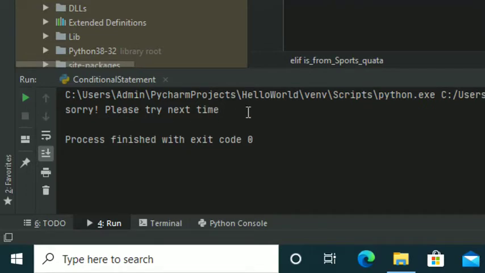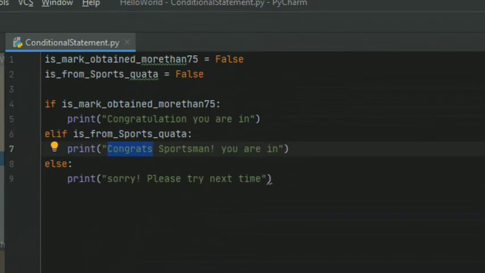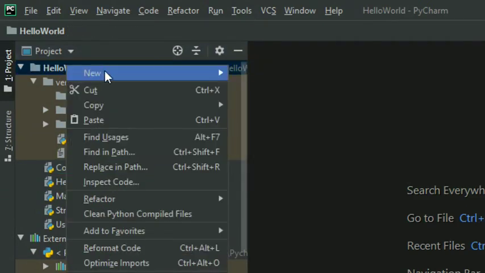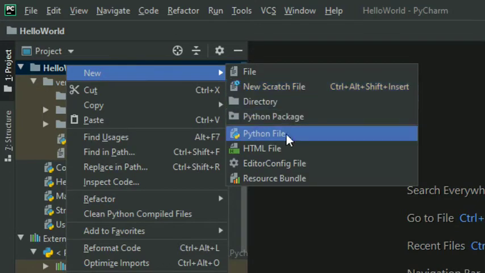So this is how the if else conditions work in Python, and this is what a typical program looks like. This is how conditional statements work in Python. Now we will look at logical operators in Python. I'm going to quickly create a new file for the logical operator.